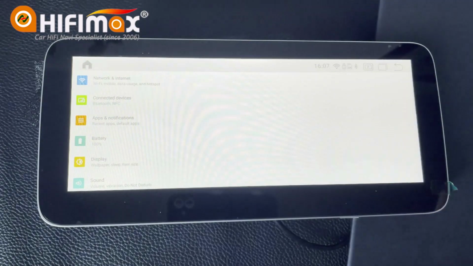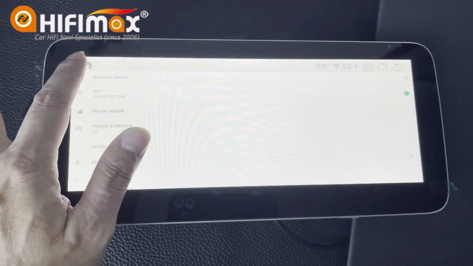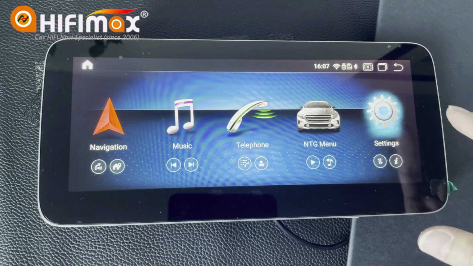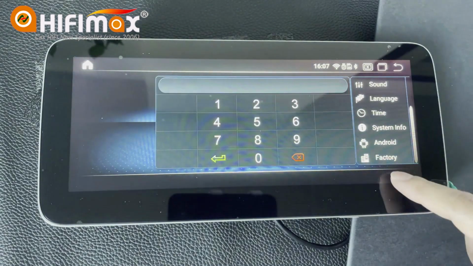Android. Here you can connect the Wi-Fi. Here, it also supports 4G LTE. Factory.